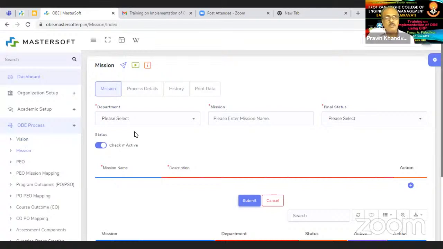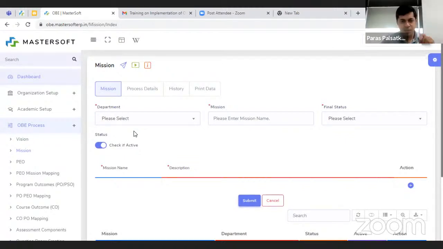Only one statement is there for college level, vision and mission, and accordingly every department is having vision and mission statement for the department also. Okay, so to avoid any confusion, let me tell you this once again. You have to add the departmental vision and mission onto this portal from HOD login whenever you get the credentials.